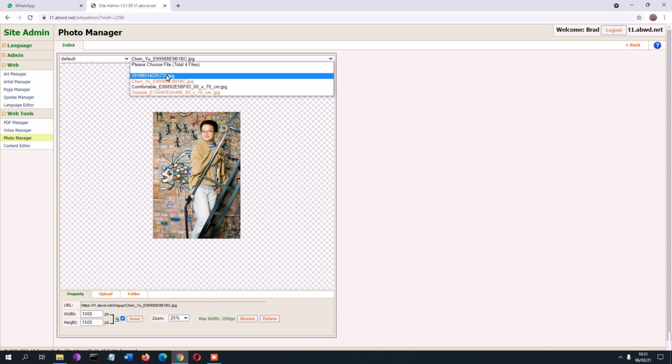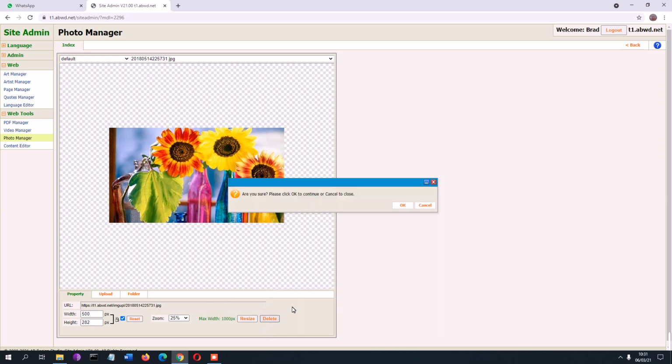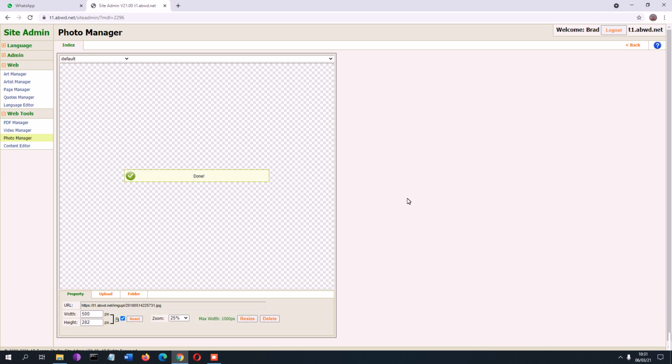Let me show you how to delete a photo. For example, if I wanted to delete this photo, I just choose this photo and click delete, and okay, and it's done, it's gone.